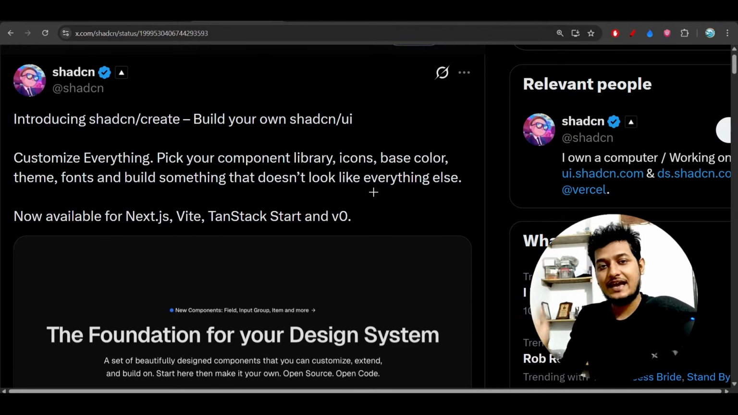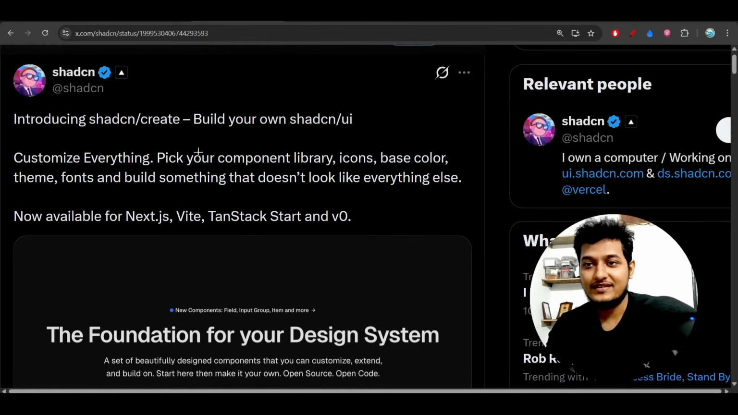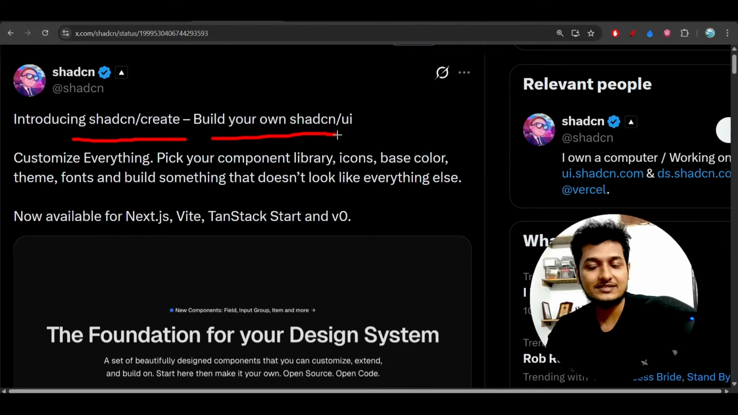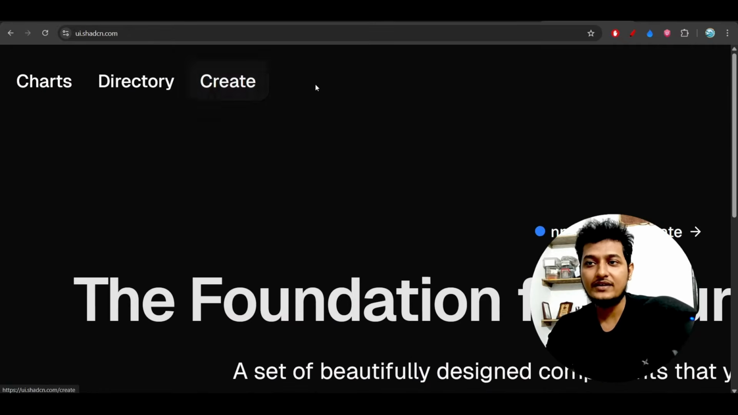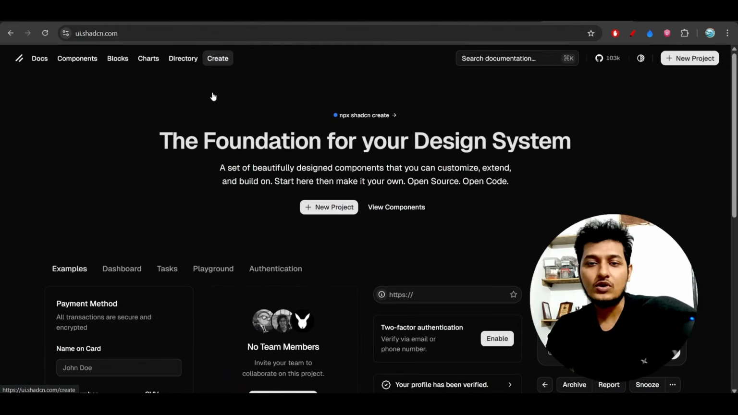Finally, Shadcn has released another new exciting feature for developers, and the new feature is this Shadcn Create. Build your own Shadcn UI. If you go to the Shadcn official website, there you will find this new button which is Create. And in this option, you can create your own custom component with your own style.